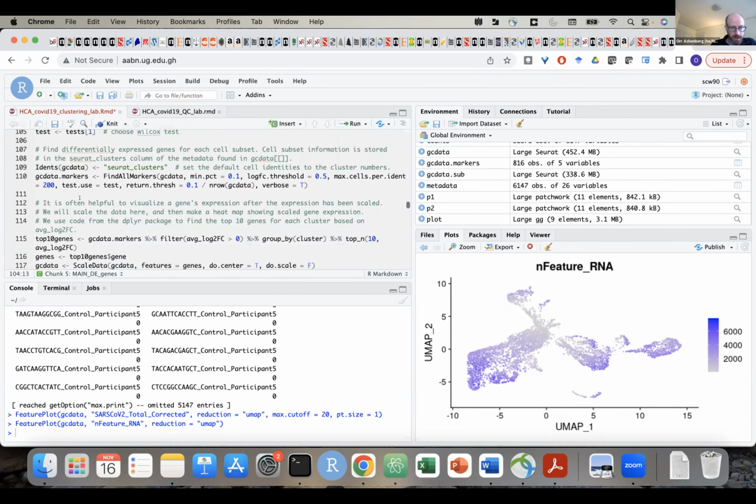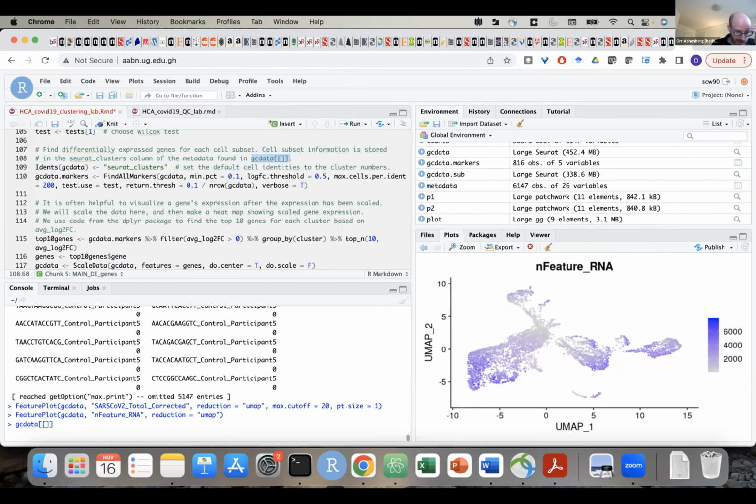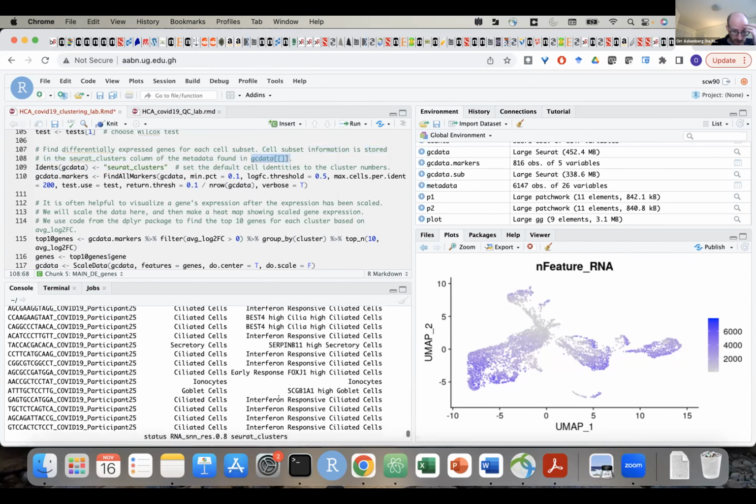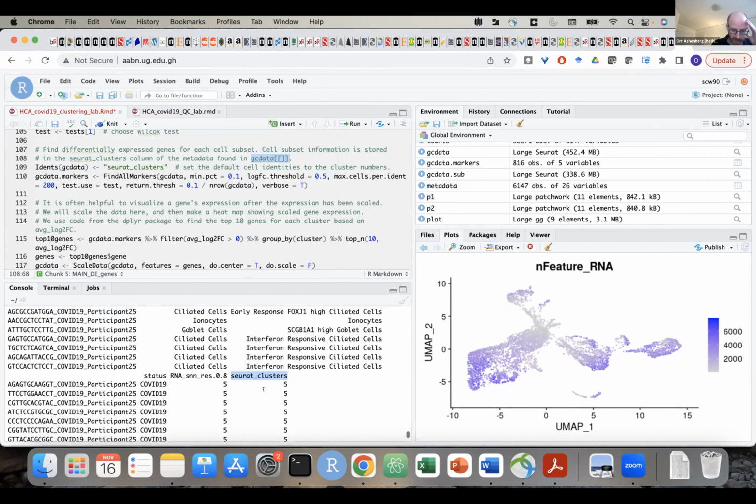And then we're going to find differentially expressed genes for each cell subset. The identity of the cell subsets is stored in the Seurat clusters column of the metadata. So remember, we can look at the metadata, and so here's the Seurat clusters column. And what we'd like to do is say, for all cells in cluster 5, what genes are higher in cluster 5 relative to all others?